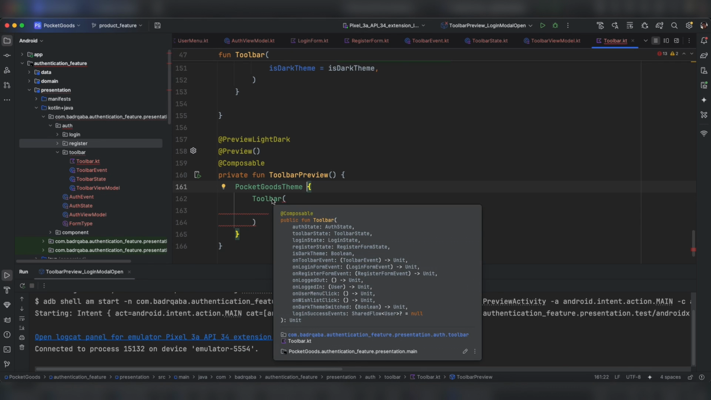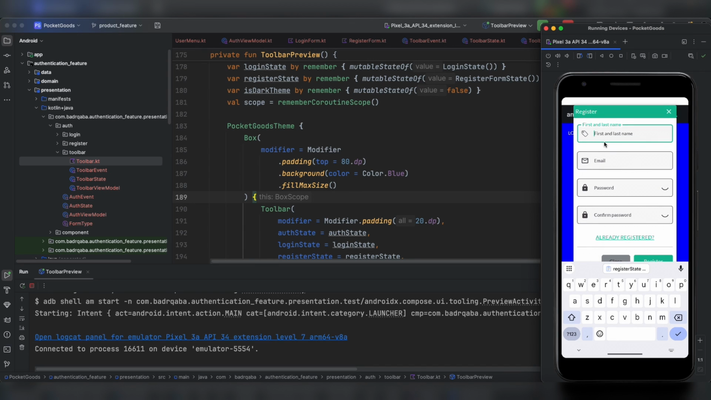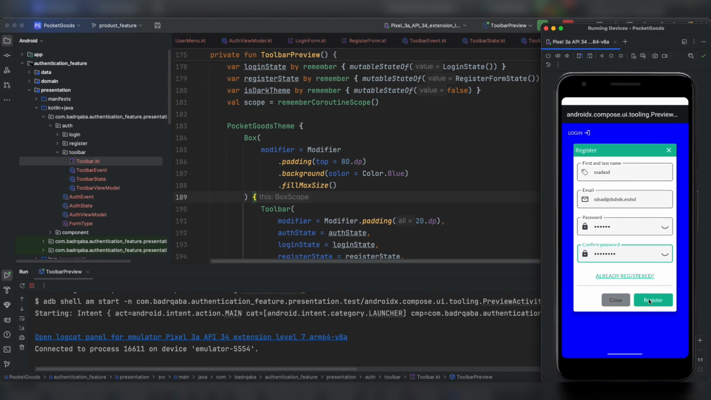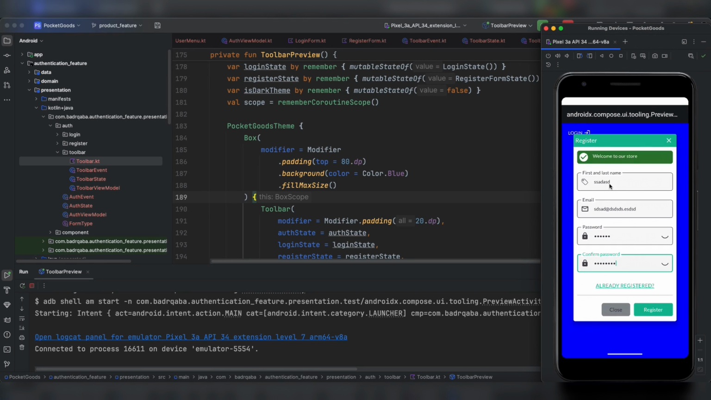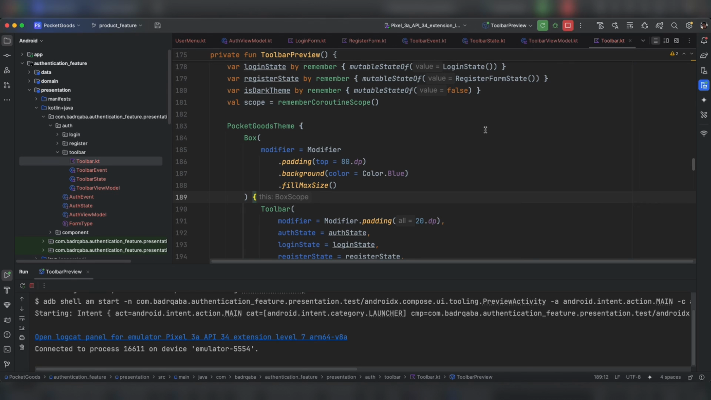I'm going to cook an interactive preview, and I'm going to come back. Switch to register form. Let's do whatever we want here. Let's test the other case. Password, we don't care. Let's click on register. Welcome to our store. That's all. Let's leave it like this, close the modal, and that's pretty much it. Let's close the preview. And that's all we have for the toolbar and the authentication presentation layer.